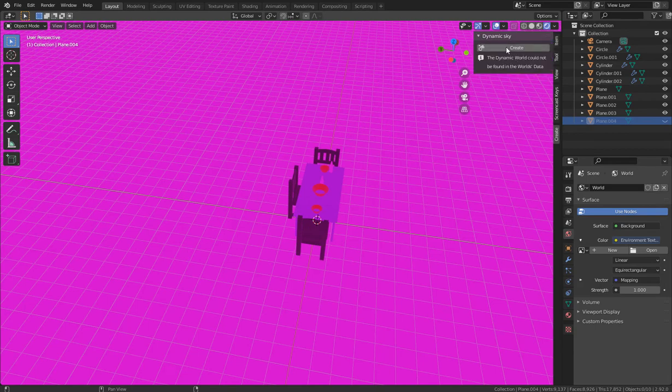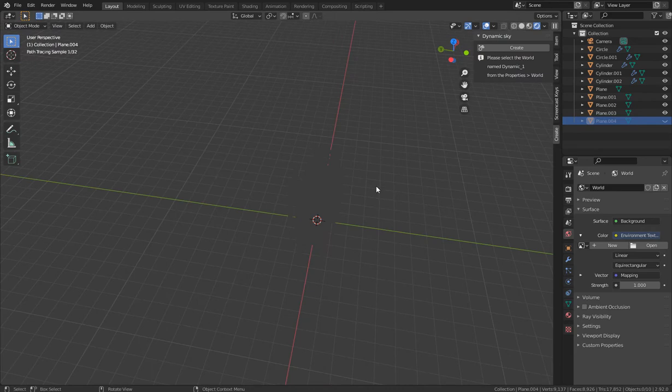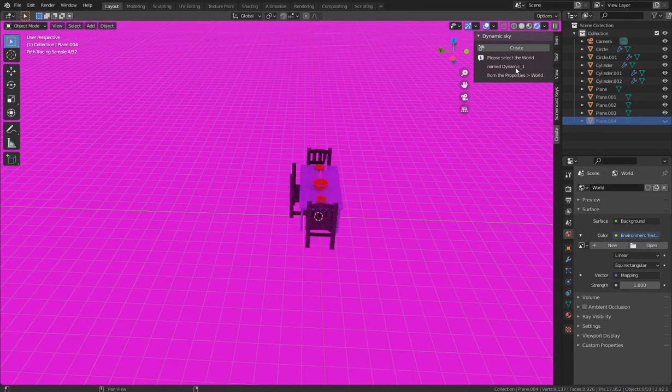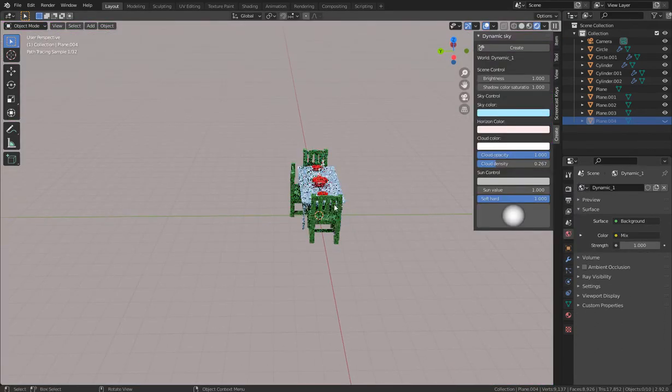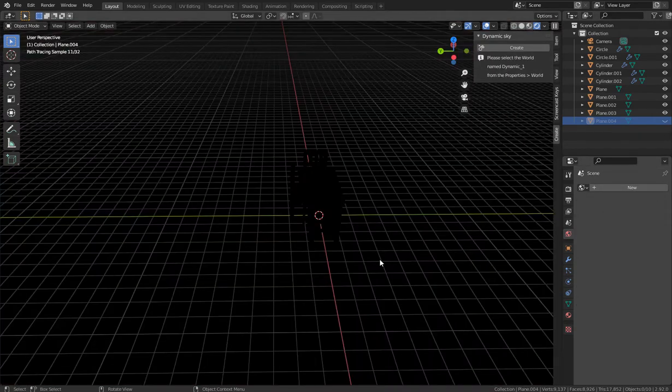When I hit Create, nothing happened, but it's telling you something: please select the world name dynamic one from the properties world. So we'll come to the world and we come here and we hit. So this is dynamic. Let's do it again. Let me just close this one, and it says please select the world name dynamic one from properties.